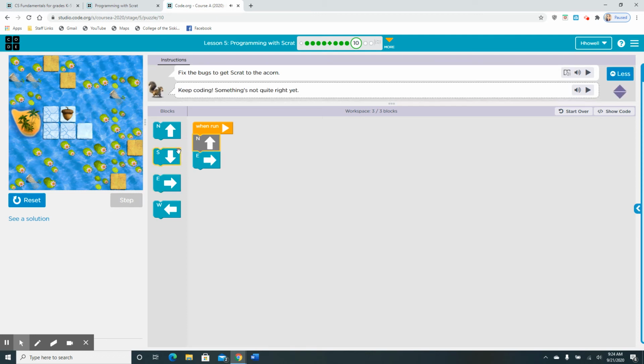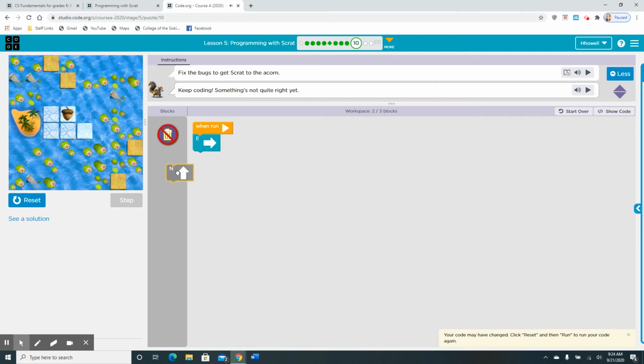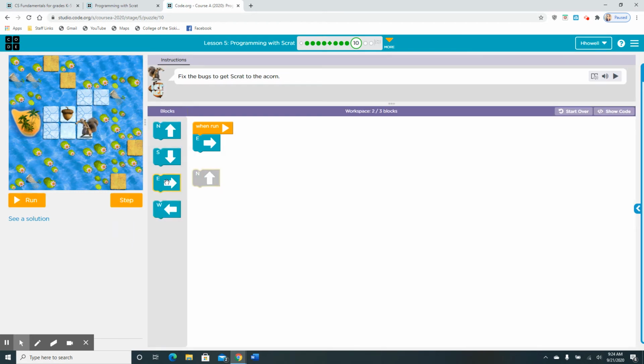So the very first block that we use does not get Scrat to the acorn. So let's drag that out. That was our little bug in there. Let's reset Scrat so we know where he's going. Okay, so which way do you guys think he should go? North, south, east, or west?